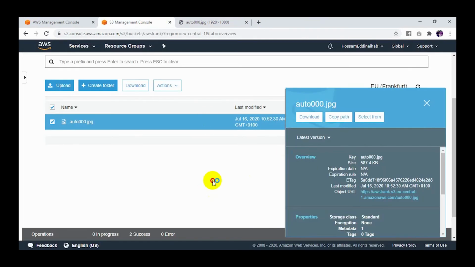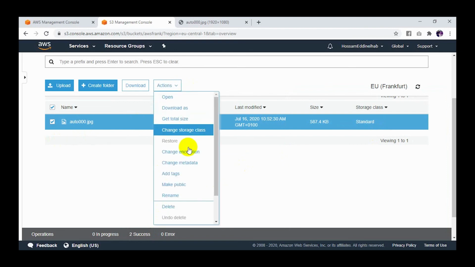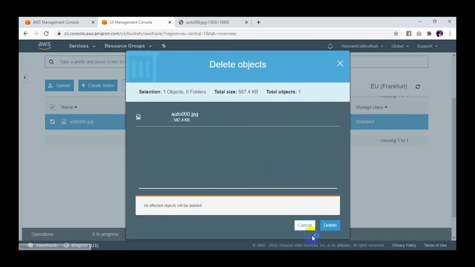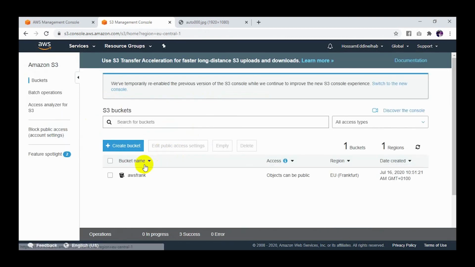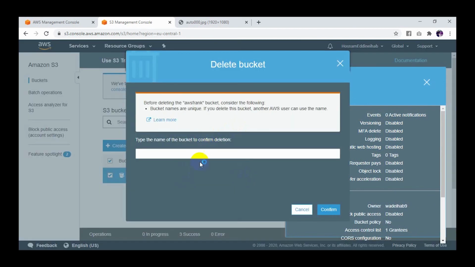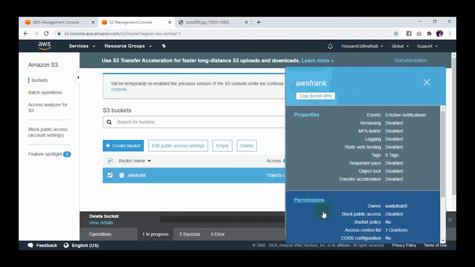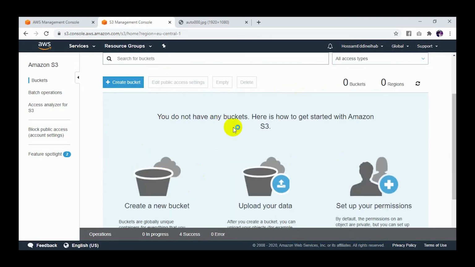So this is just a simple configuration in S3. Now I need to delete. For example, when you want to delete from here, delete. And now I want to delete the bucket also. Delete. Here if you want to delete, you must write the name of the bucket, so AWS Frank example, and confirm. Now my S3 bucket is empty.